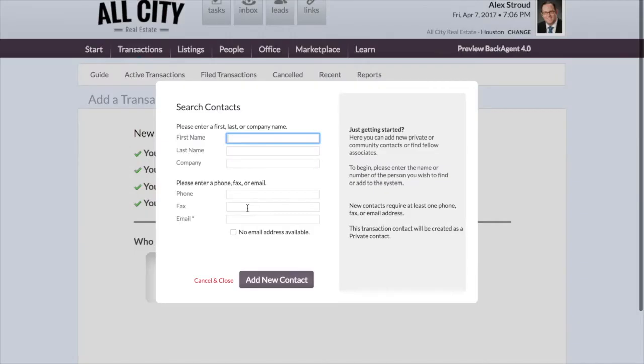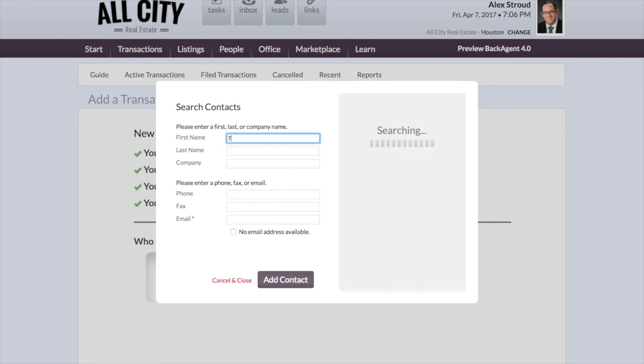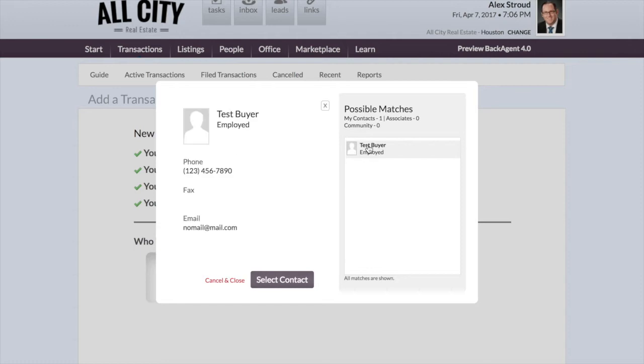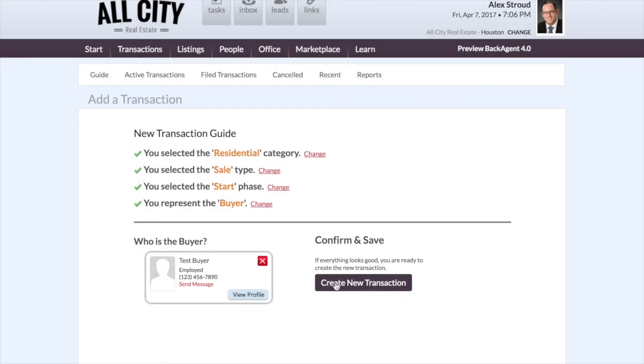I'm going to select a client. I've already put in a test client. Test buyer. They are employed. This is their fake phone number, but it's their real phone number in this case, and their fake email, but it's their real email. So you'll go ahead and select the contact. Then you'll create the new transaction.